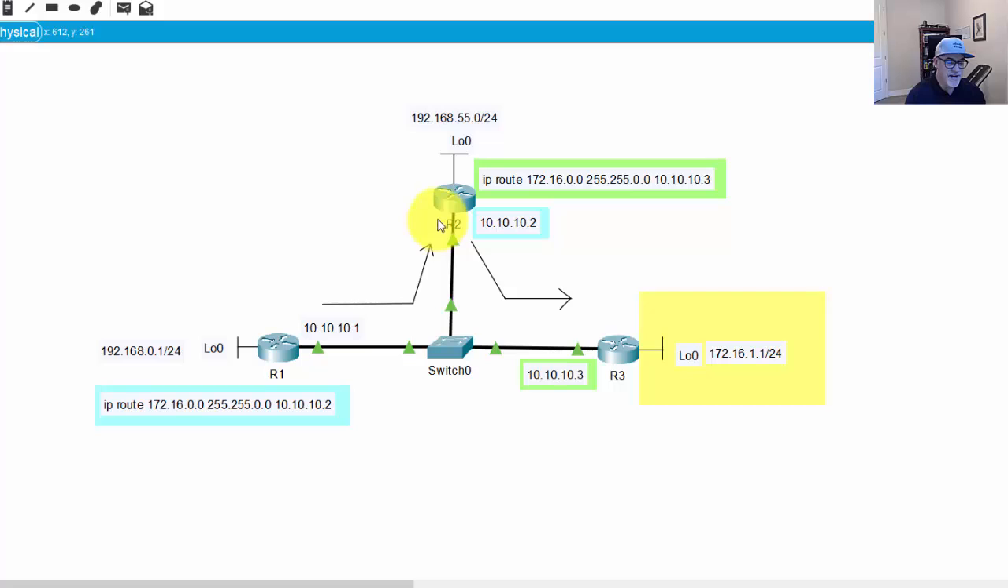However, R2 could send a redirect message back to R1 saying, hey, there's a better route to reach this destination. You should go directly to 10.10.3 if you want to get to this network. Don't go to me, go directly there. So that would be the redirect scenario.